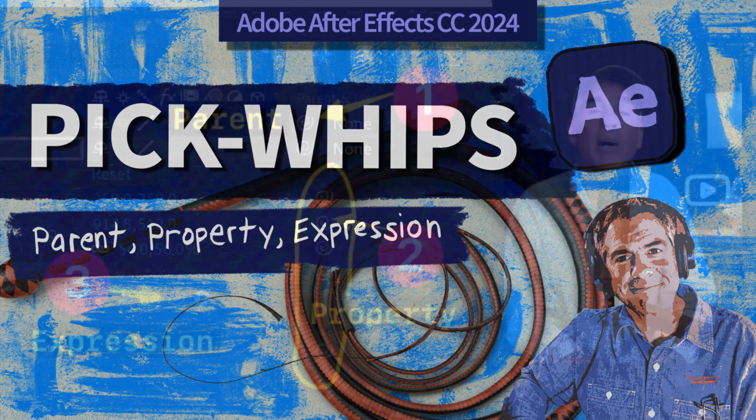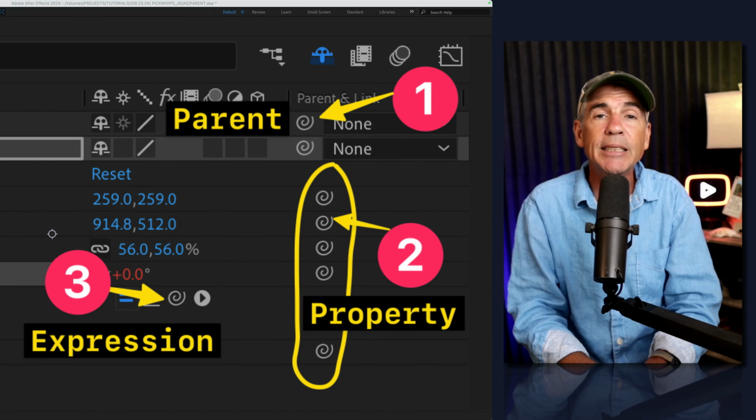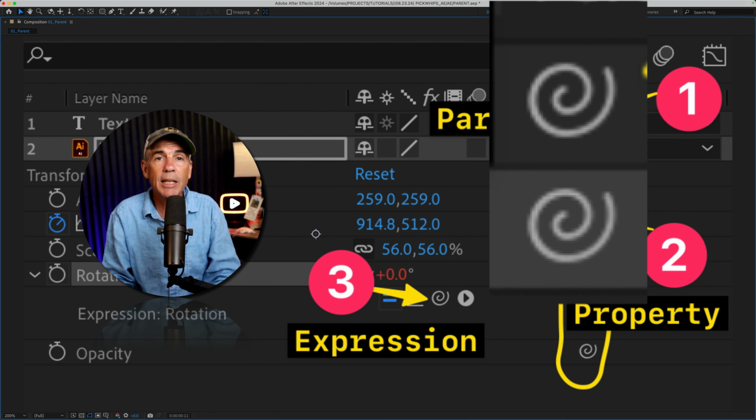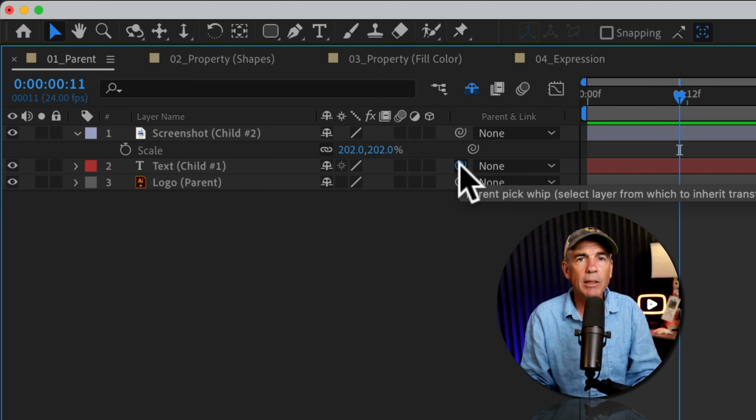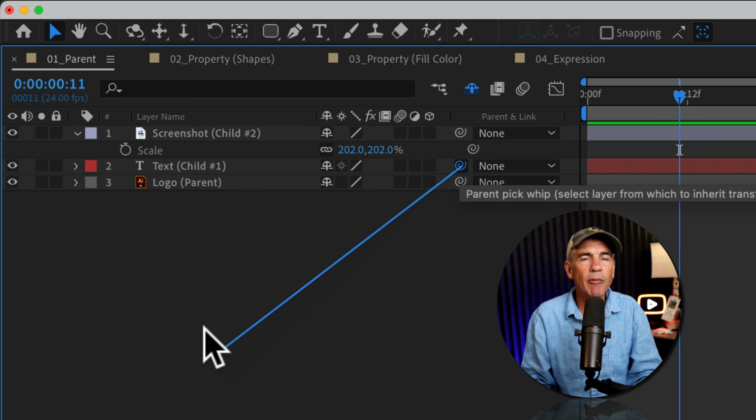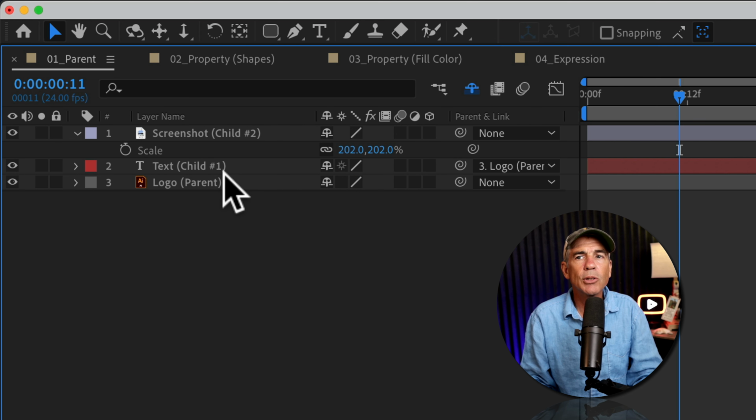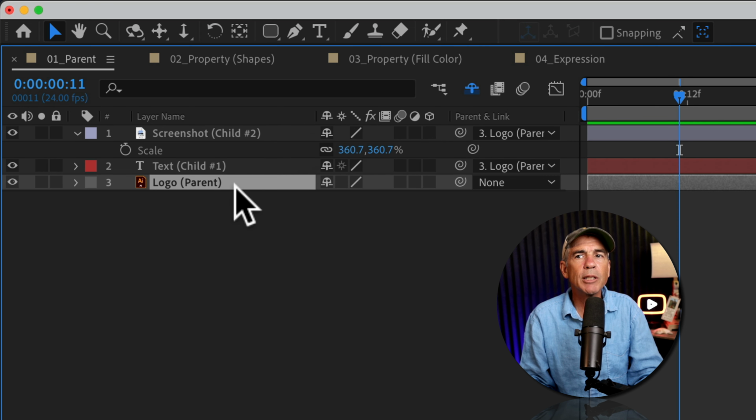In today's quick tip, I'm going to show you the 3 different pick whips available in Adobe After Effects CC 2024. The pick whip. It's that little spiral icon that you've probably seen down in the layers panel. You click on the pick whip of one element and then you drag it. And this creates kind of a rubber band effect, which is kind of fun. But you drag it and link to another element. So this creates a parent-child relationship. So now the children inherit the properties from the parent.